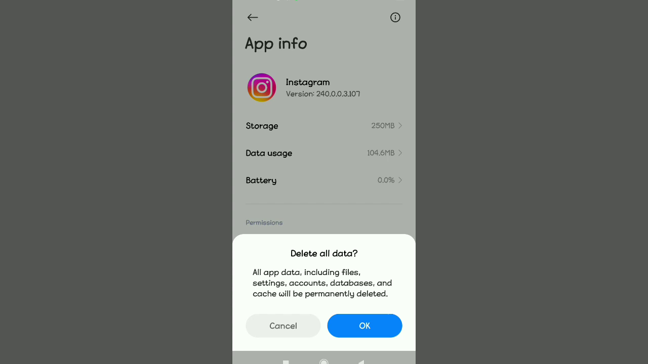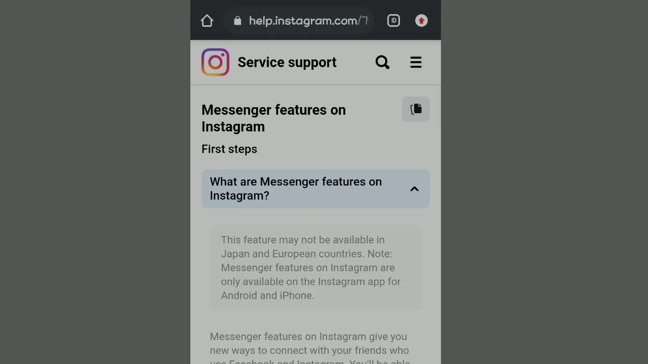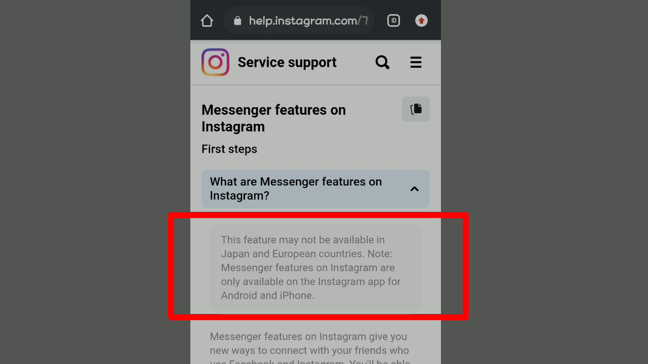So if all this does not work for you, check this out from the Instagram support. You notice that is the Instagram support showing that this feature might not be available in that country, Japan and European countries. So if it's not showing, maybe it could be because you're in those countries. And this feature is only available for Instagram app for Android and iPhone.